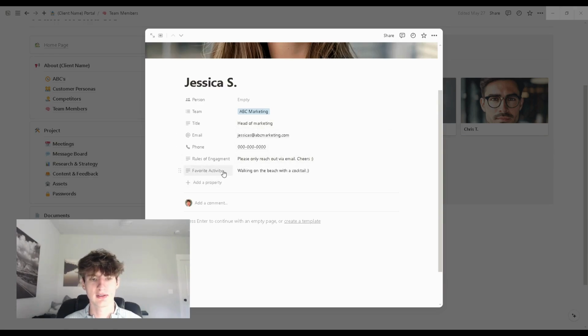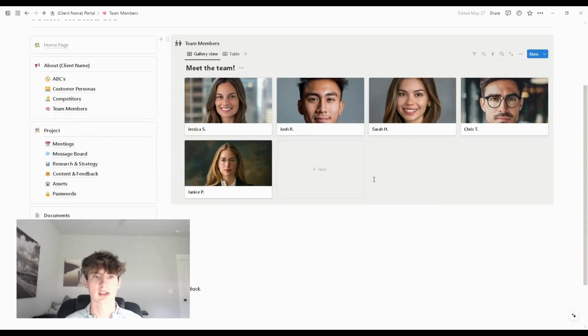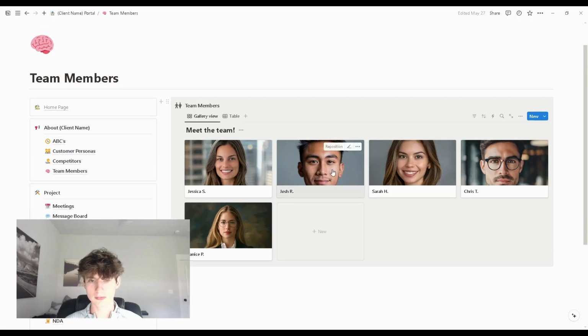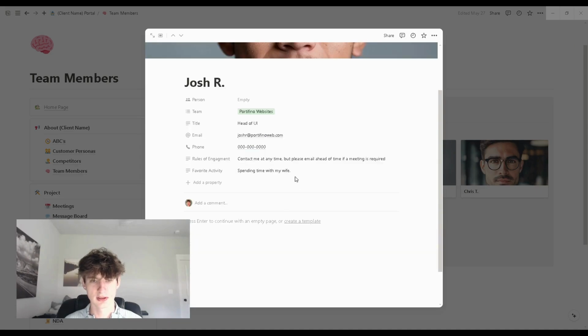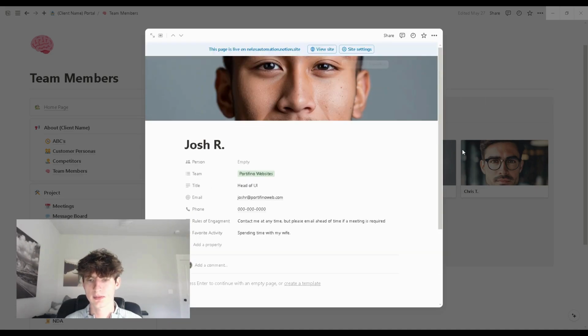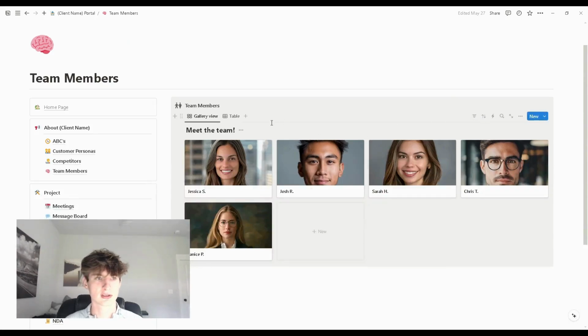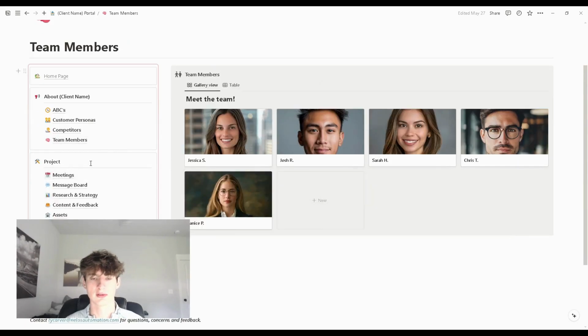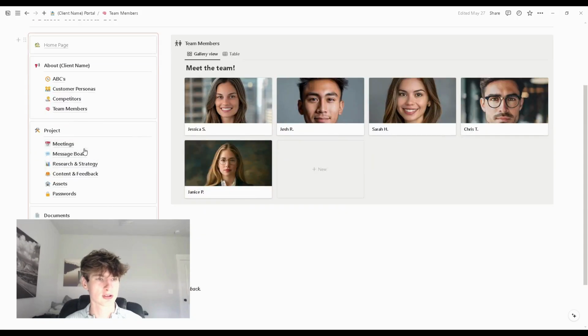And then kind of an icebreaker. I'm not a huge fan of icebreakers, but I don't think it's horrible to have one little part on this entire thing. It's just like a favorite activity, so you can somewhat better understand who you're working with. As you can see, for each of these, it's going to be a little different. But again, just set some boundaries, understand who you're working with in this partnership.